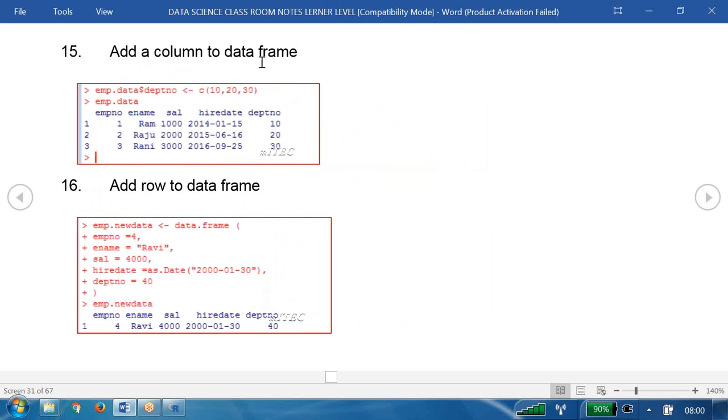Add a column to a data frame. This is something good. You want to extend your table or data frame. I want to add a department number column or variable to your data frame. So simply we say emp.data$department number, and we map it with the values 10, 20, 30, right?